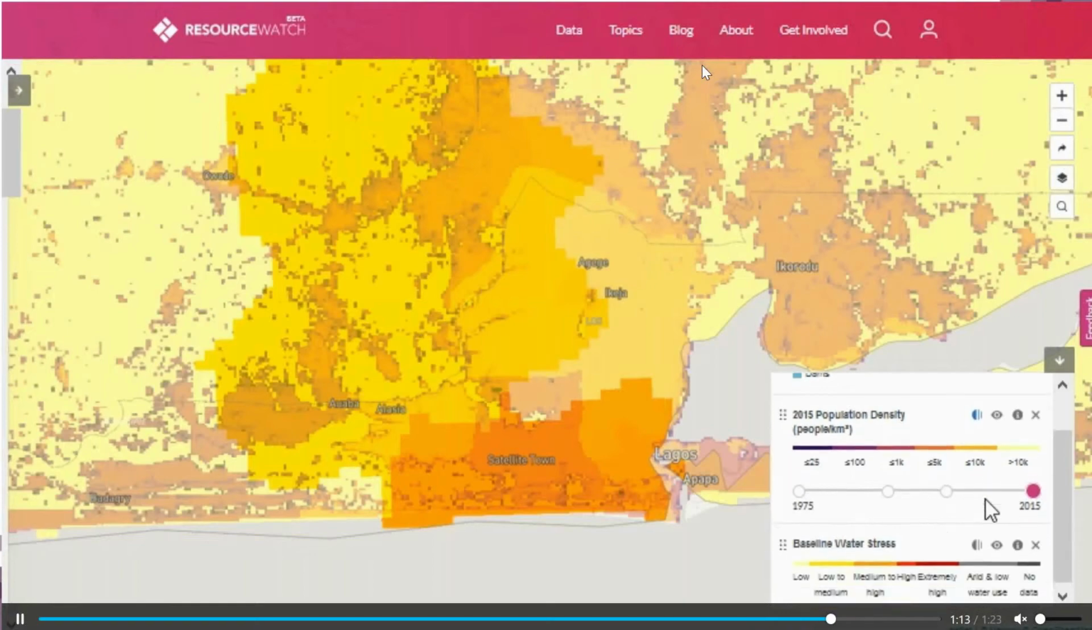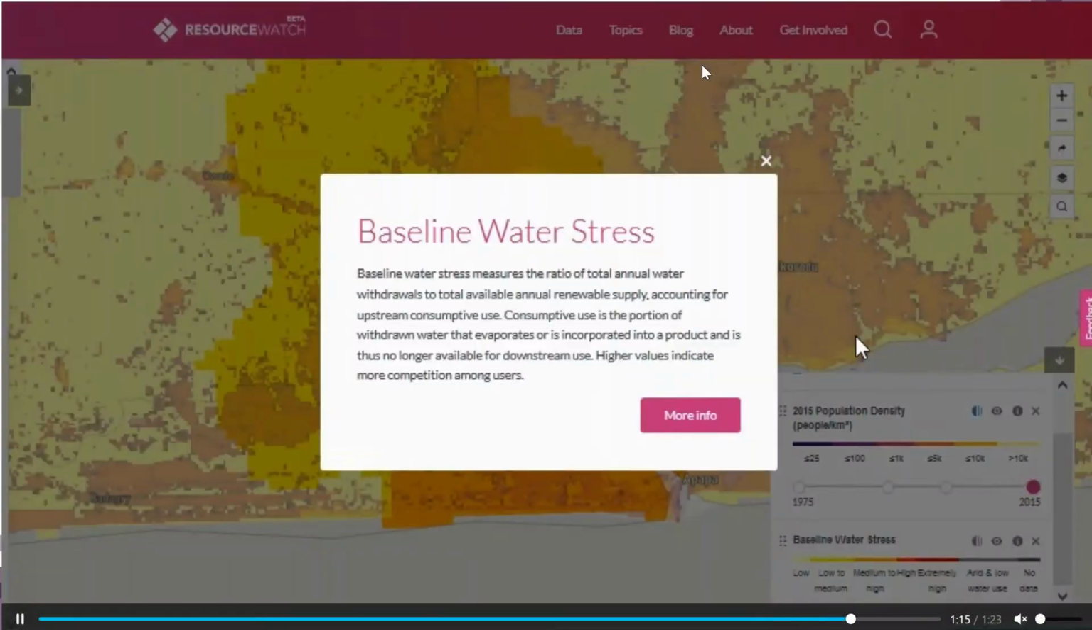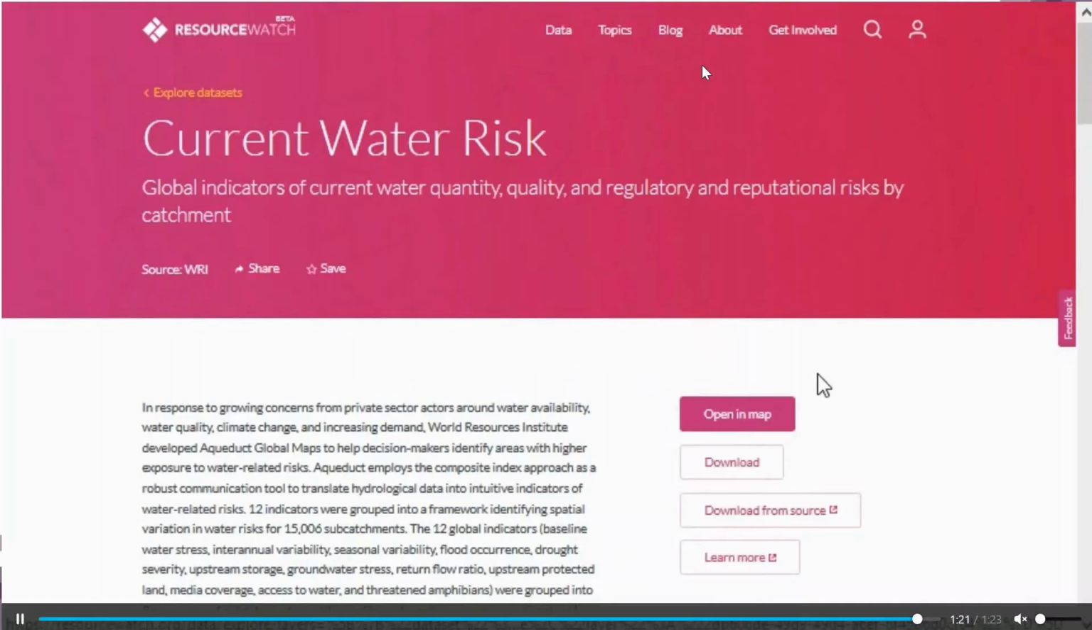And one other great feature is all these layers have a little layer info button that tells you exactly what you're looking at and has a link to the full metadata page if you click on the More Info button that tells you more about the data set.